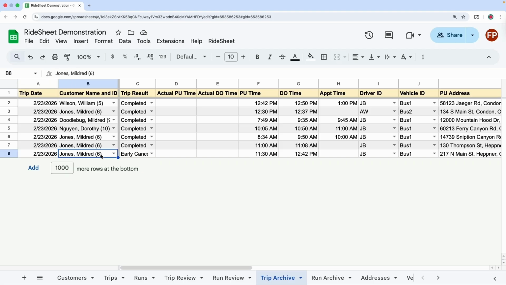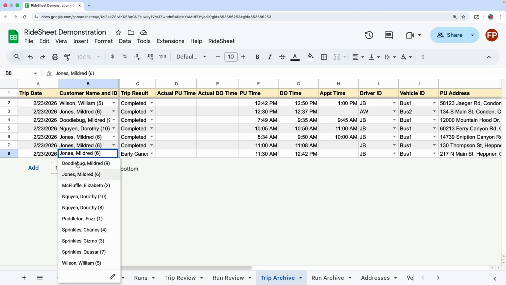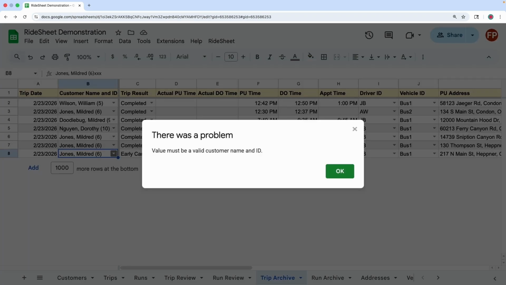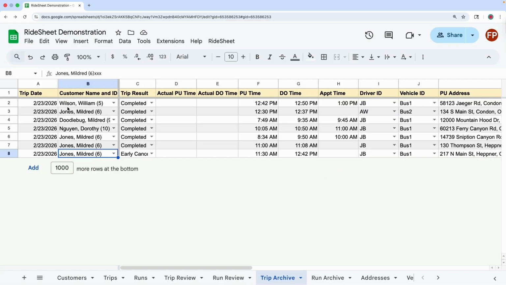We use dropdowns a lot in RideSheet to constrain the range of values down to a particular list. So here we've got a customer list. If I try to go in here and just put in a value that's not in the list, I get a similar message that says, no, you can't do that. You hit OK, and already it's cleared out. So that's data validation. We use that a lot.